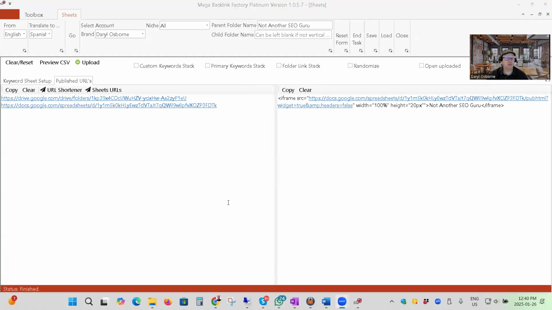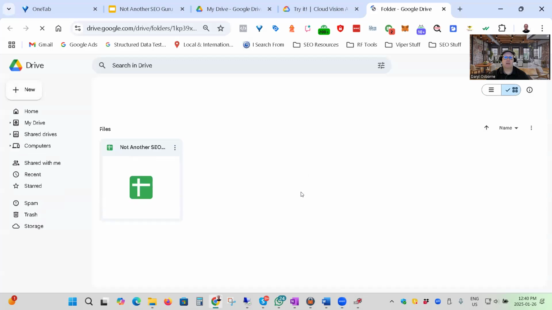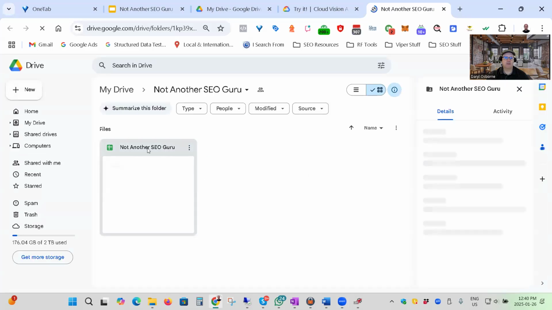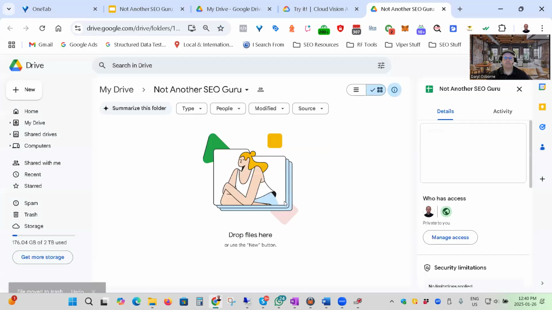Okay, so I had to pause that for a sec. I had to go and reauthorize my Google account connection to the tool. Now we're good to go. So you can see we have the folder link and we have the spreadsheet. Now if I click on this, let's go directly to that. And you can see we have this Google Sheet that got placed in here. I'm just going to delete that.